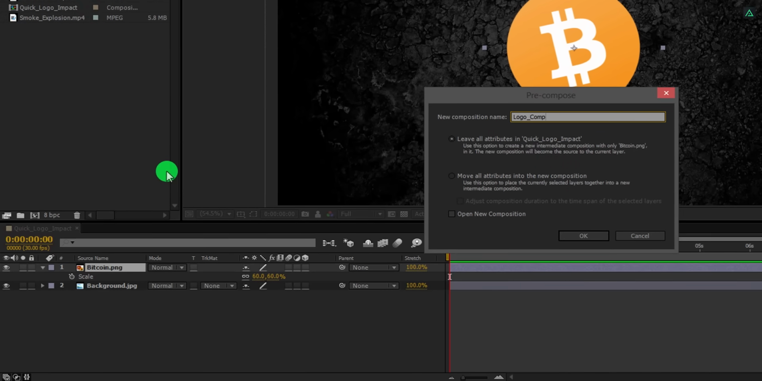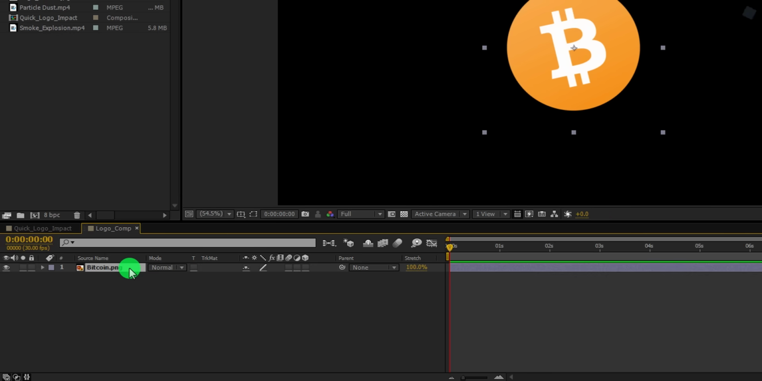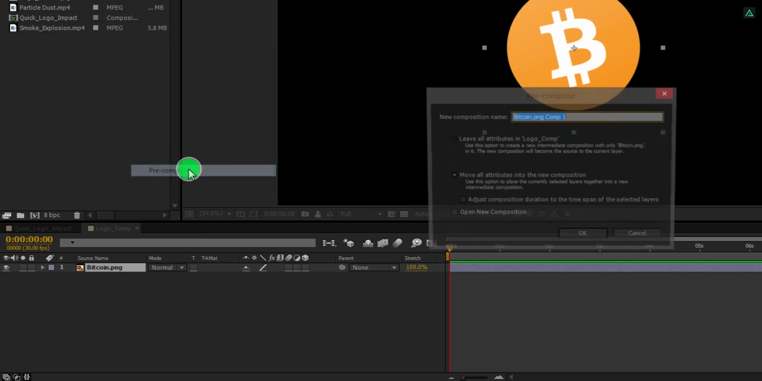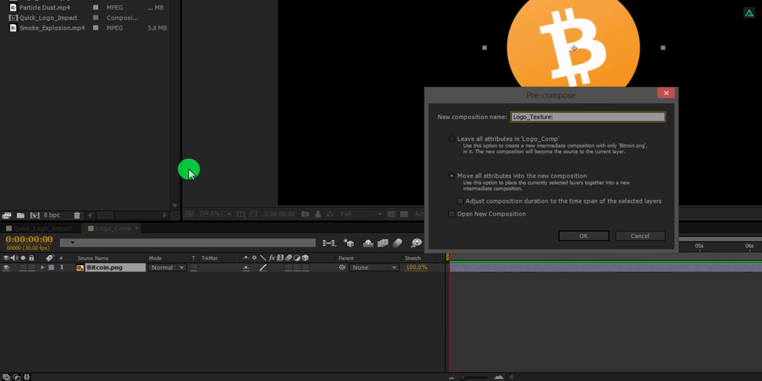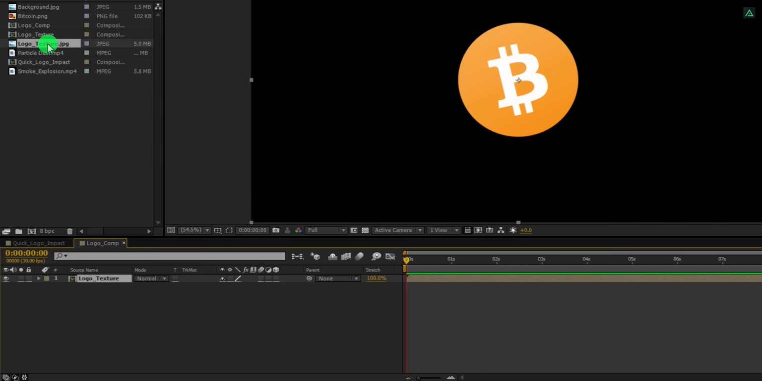Let's call it logo comp and make sure to select move all attributes into the new composition and then hit OK. Now open this logo comp, select the logo layer and pre-compose it once again. This time call it the logo texture and hit OK. Now grab this logo texture layer and place it below this logo texture comp.